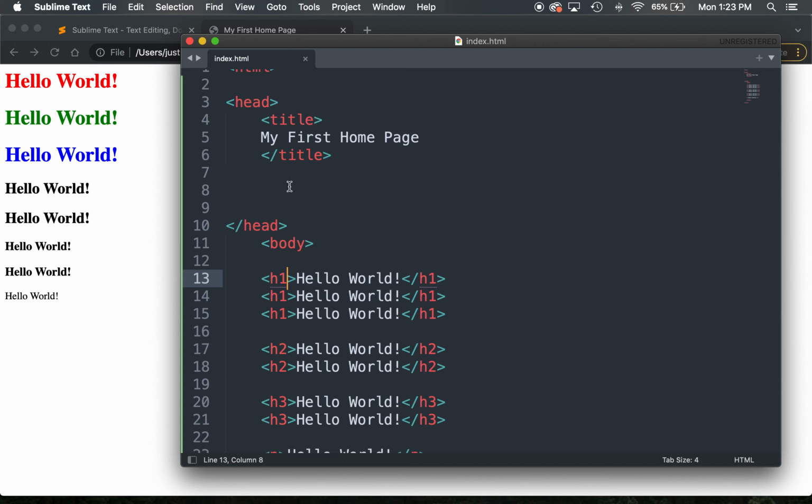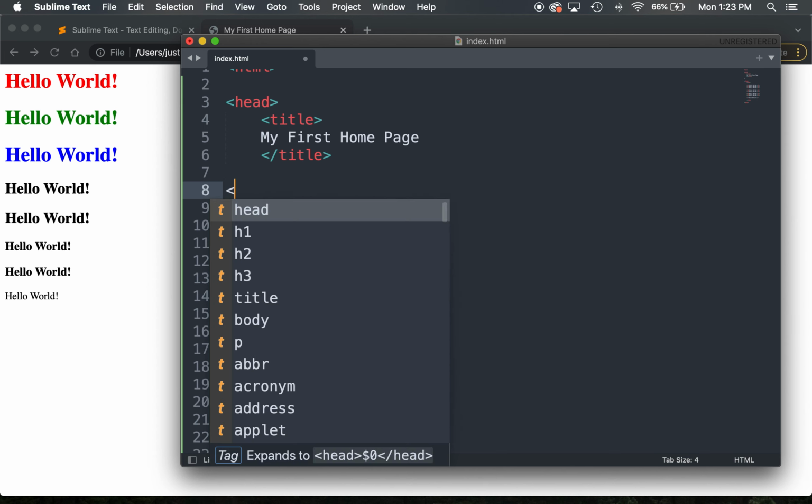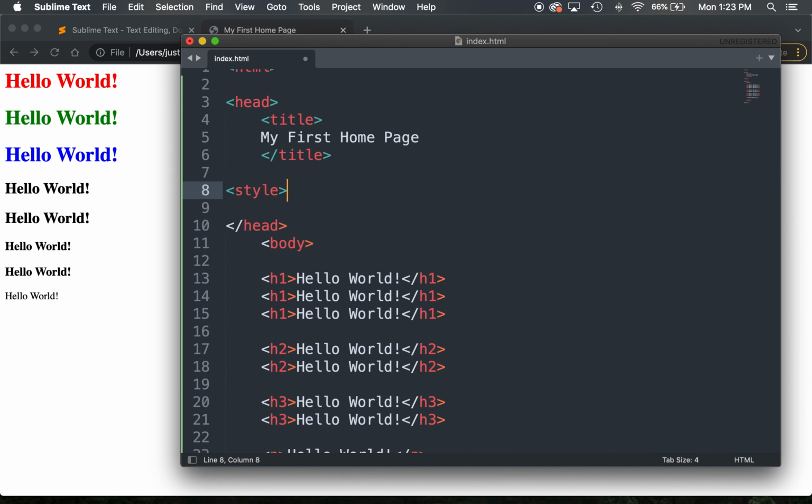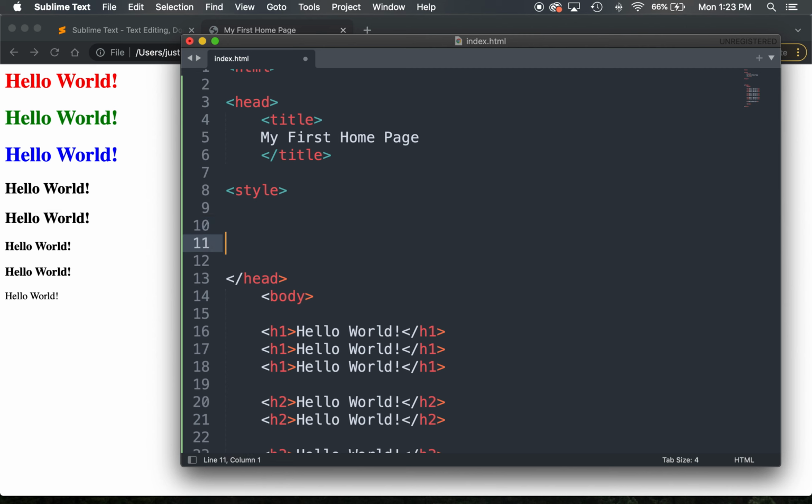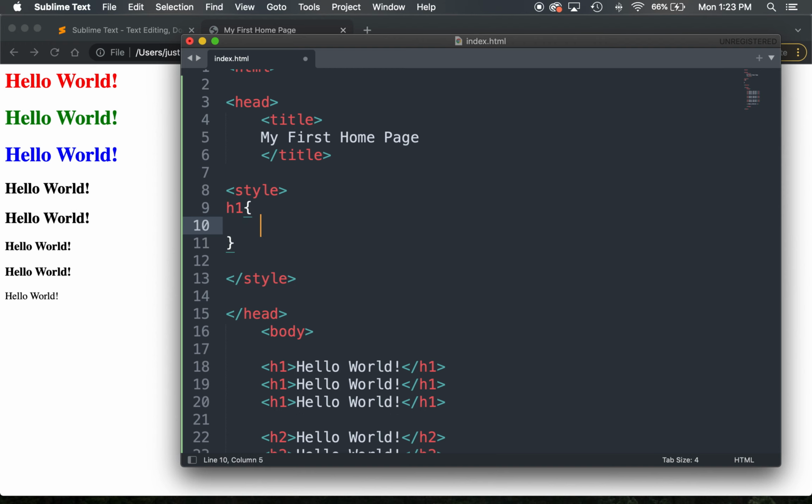Instead, what we can do is I can go into the head of my document. As the last thing in the head of my document, before the close tag, I'm going to open a style tag and then a close style tag. This is a cascading style sheet. It's an on-page style sheet. This is beautiful. What I can do here is I can now go in and write H1 up top.